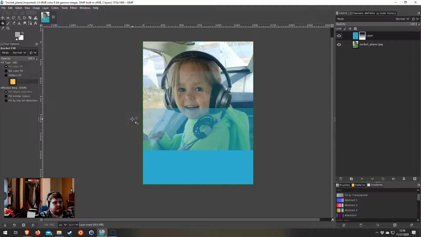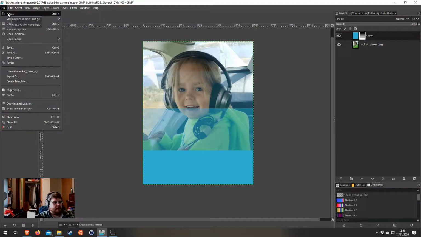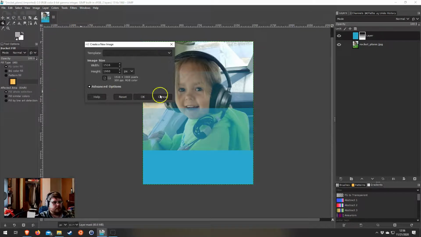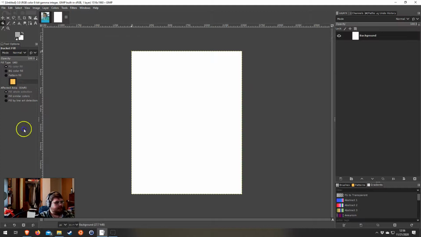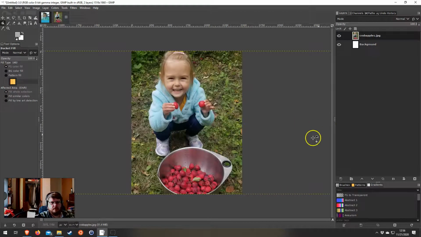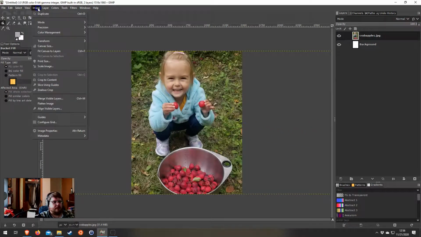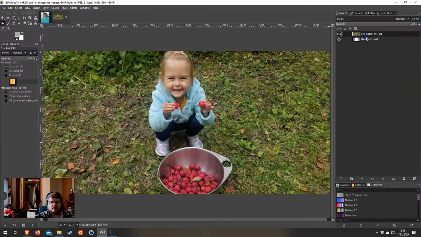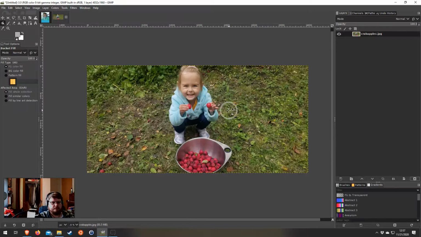So let's try this with a different project. Let's go new. And we're going to pop out this one. And we're going to say image, fit canvas to layers. We're going to get rid of this layer. Okay, so this is our new image.